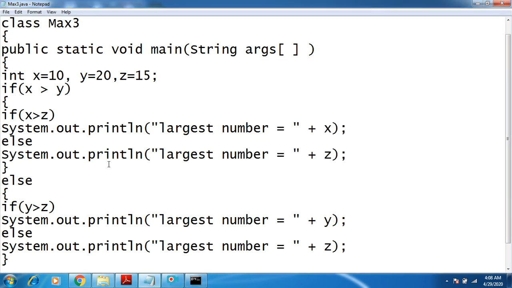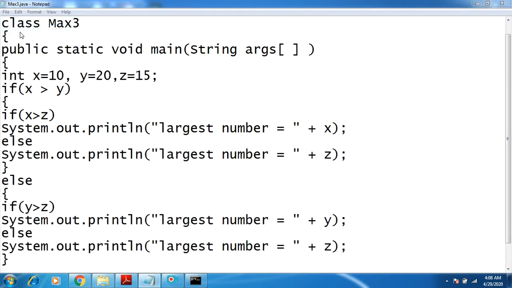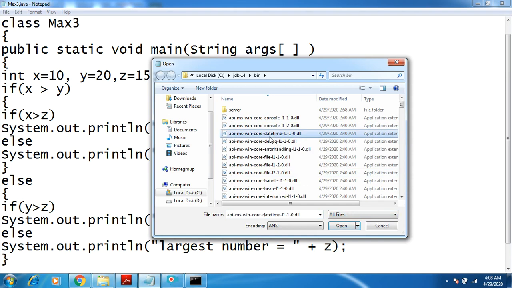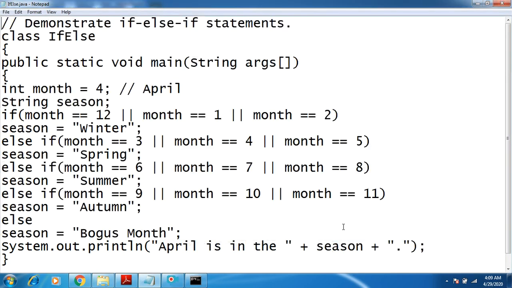Okay, next we'll see another example, the else if ladder. What is the else if ladder? Suppose you want to include more than 2 conditions in the program, and based on that any one statement has to be executed, then we make use of this else if ladder.